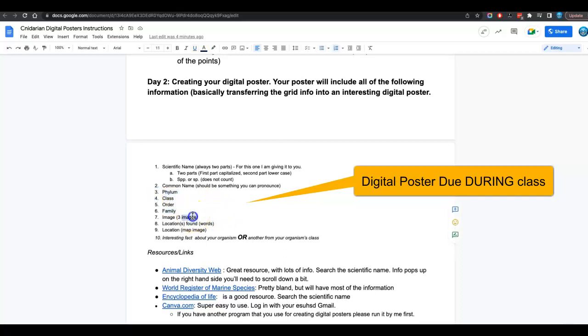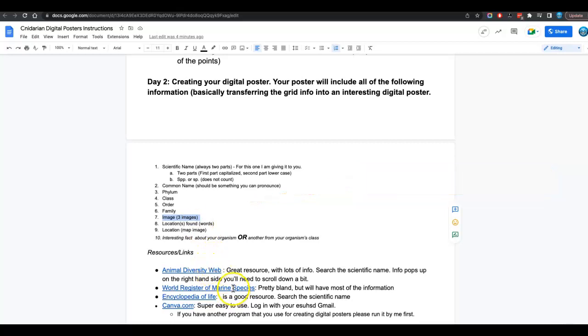I want 3 images of this organism. Try to use Animal Diversity Web or World Register of Marine Species to find these images. Do not use Google Images unless you know exactly what the thing is supposed to look like. Also in words, tell me where it's found. Again, I'm looking for, it's found in the Indian Ocean. Maybe it's found worldwide. Maybe it's only found in the Pacific Ocean.